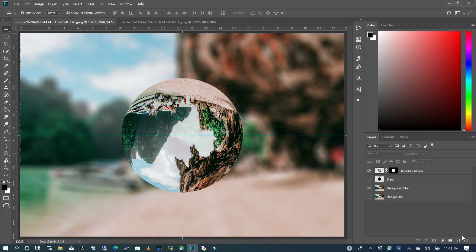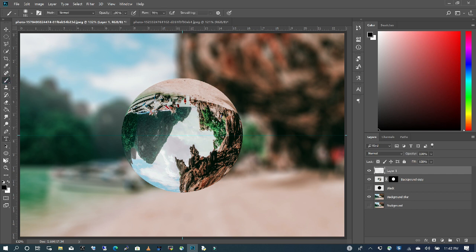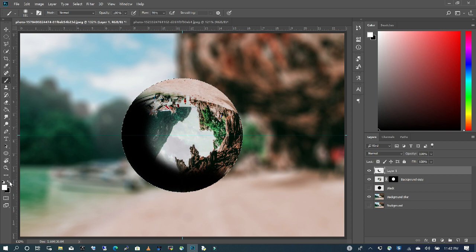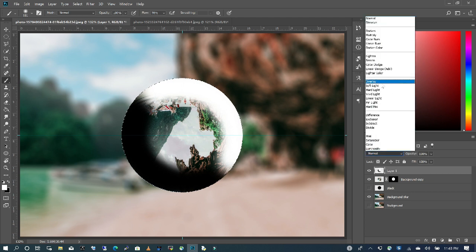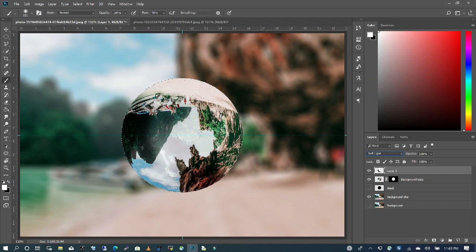So I'm going to create a new layer. And I'm going to pick my brush tool, my black color selected. I am going to paint within my sphere, but to do that, I'm going to press Alt and then choose my black. So I have a selection around the sphere. And I'm going to pick up my paint and I'm going to paint inside. Turn the inverse, which is the white, and I'm going to paint. Now I'm going to change the blend mode to soft light.